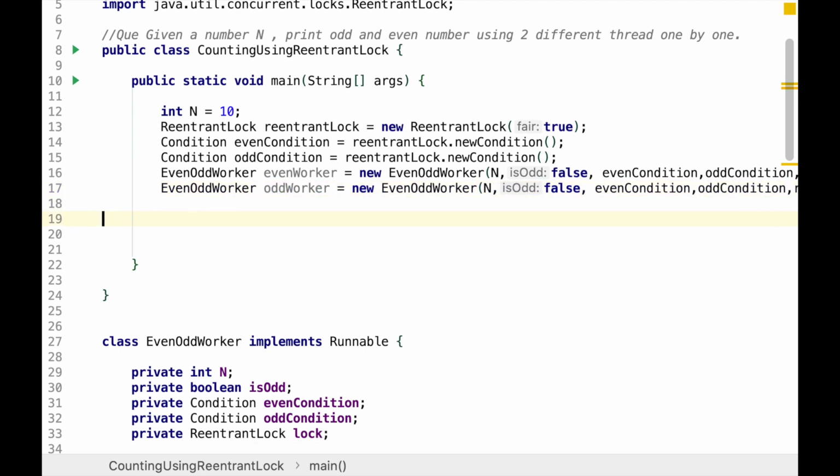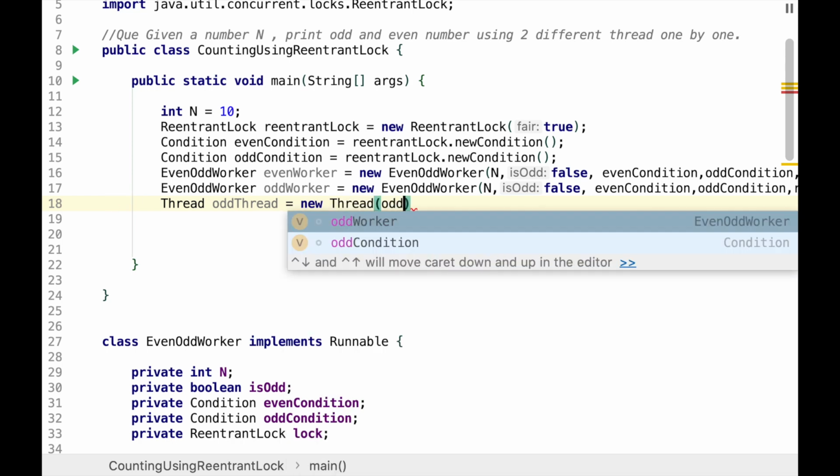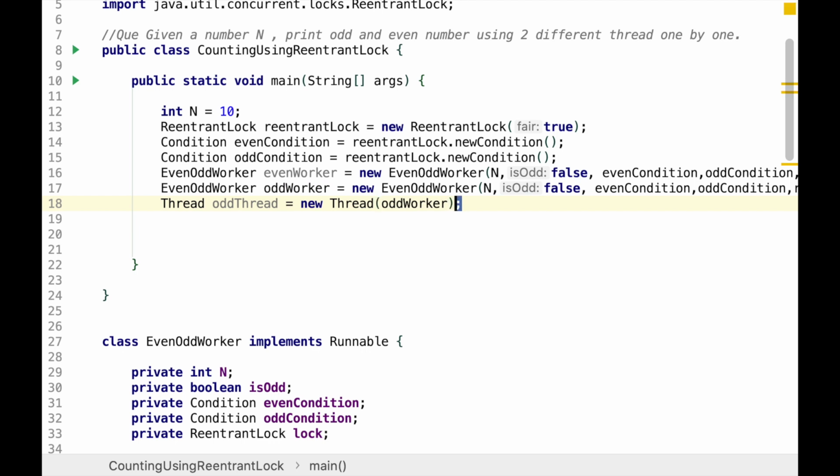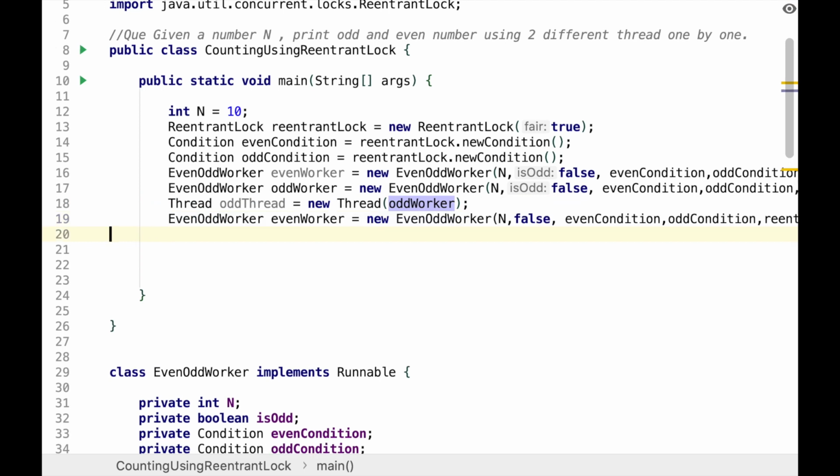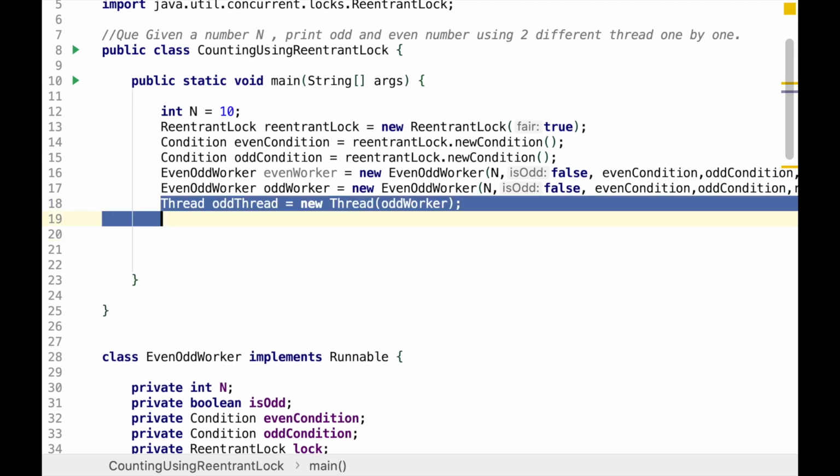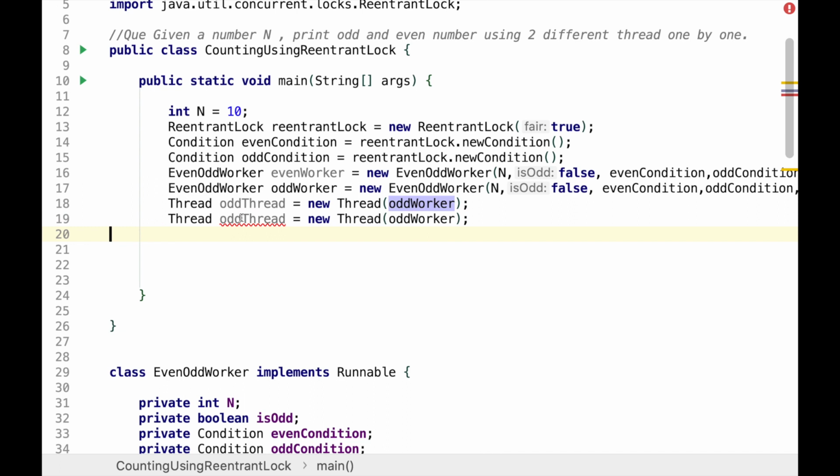So now I have two workers. Let's create the threads. Thread equals new thread, odd worker. We'll also have an even thread. We will pass here the even worker.